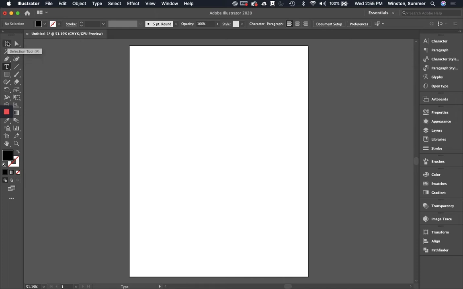So your selection tool will let you grab your shape, move it around, make your type larger, put your type in different places on your page, and so on and so forth. So this guy is important as well.